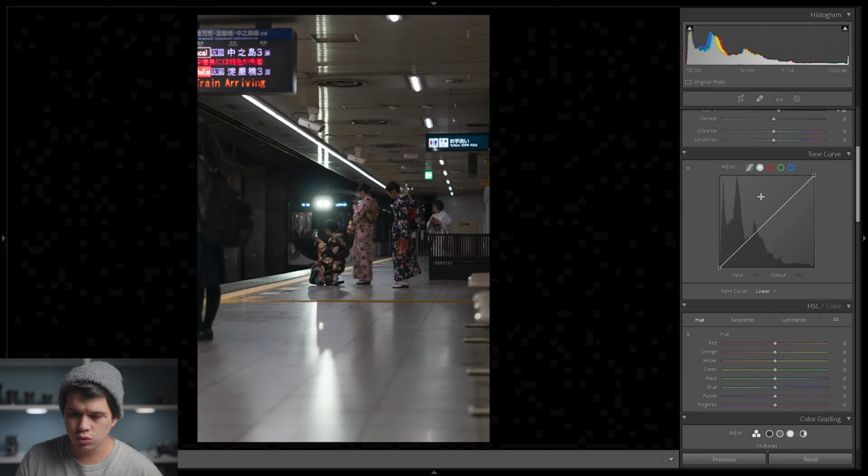Now let's go down to Vibrance and Saturation. Now saturation and vibrance are quite different, guys. Remember that saturation will basically alter every single color at the same rate. For example, right here at -48, we can see how every color is desaturated.